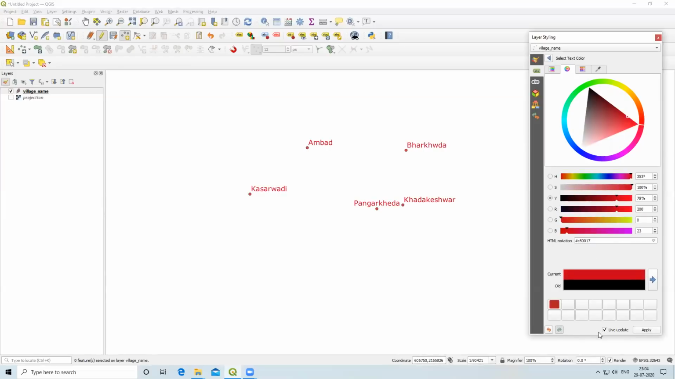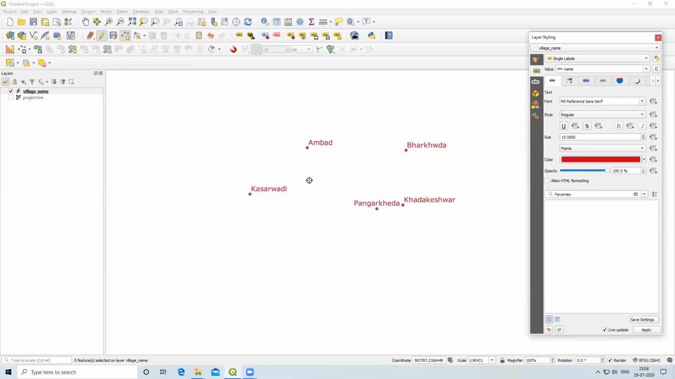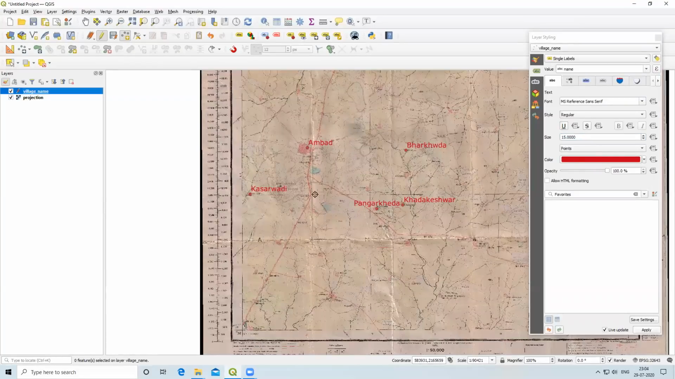Apply and close. Like this, you can label it. Now we'll create a line feature. We'll digitize this road.